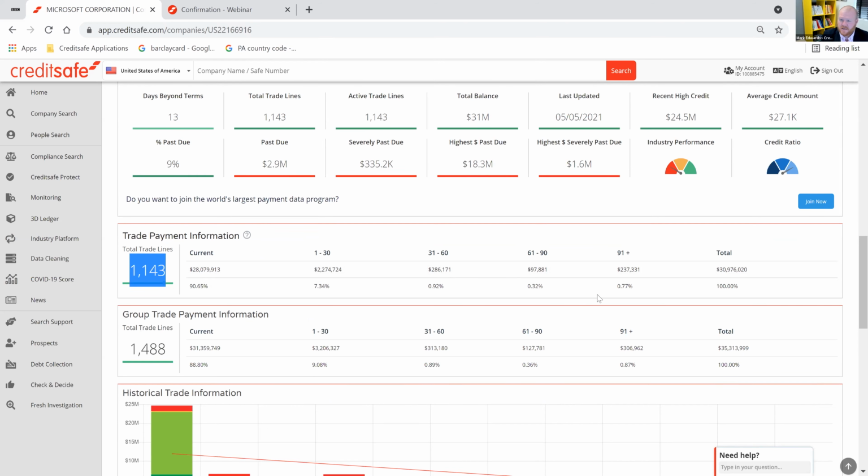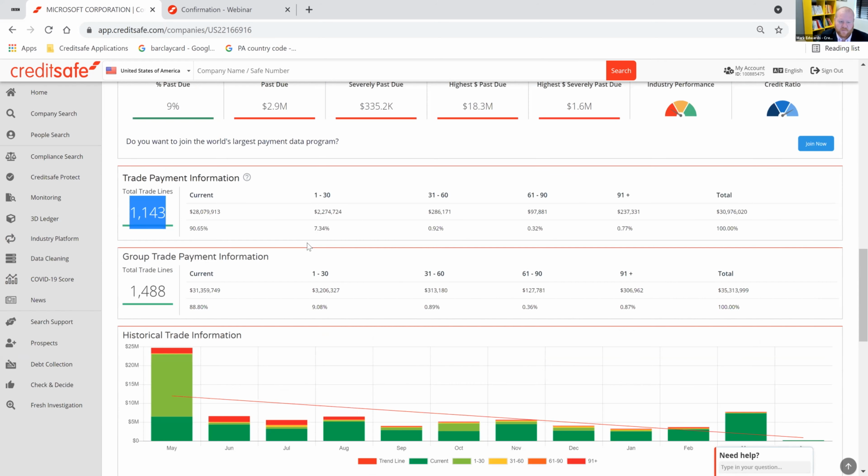The trade payment data is a huge factor in the credit rating. So as you can see, at the moment there's a high percentage in current. Should this be flipped around and there was a high percentage in 90 plus, the credit score for this particular company would come down considerably. So it's one of the major factors. We also show the information for the group structure. This is a product that is unique to Creditsafe.